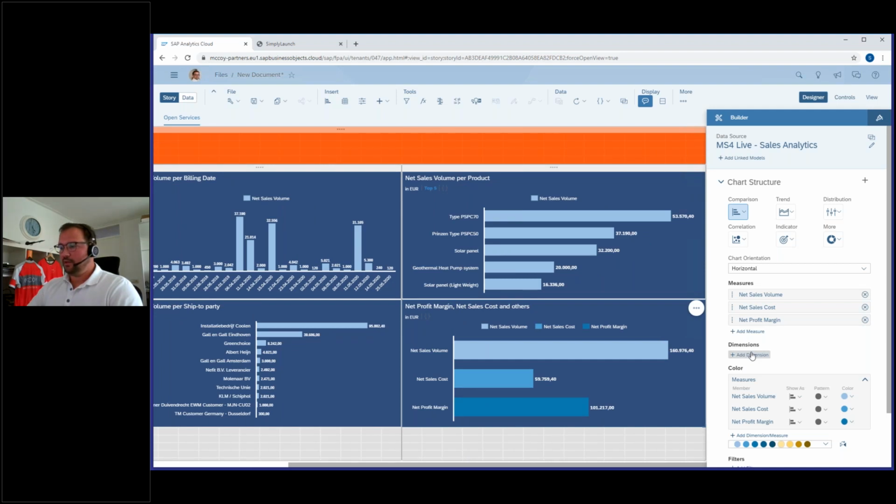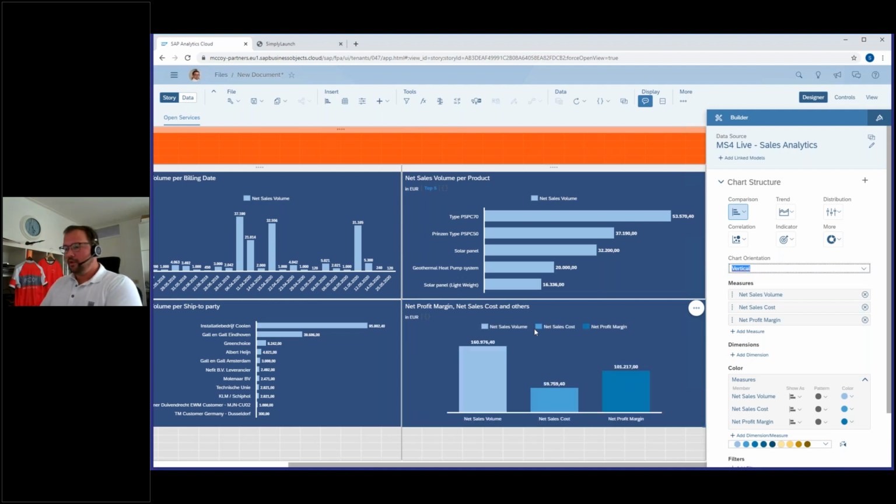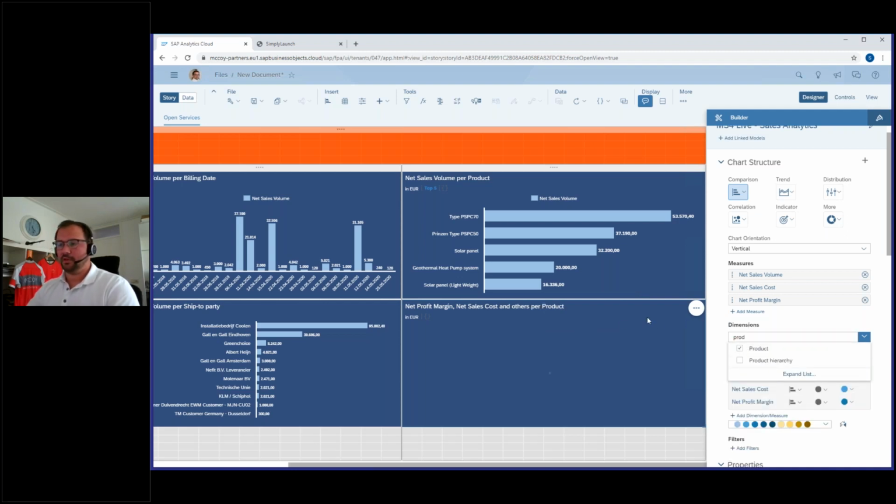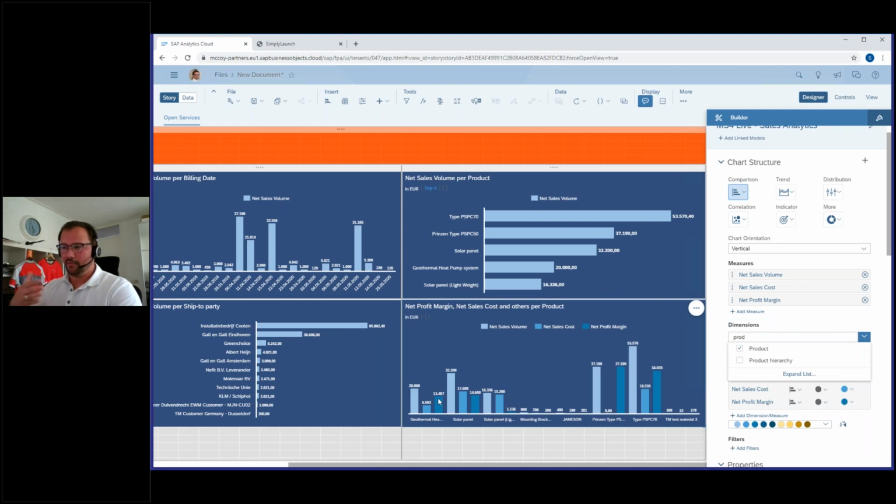So if I then say, okay, I want to change it not in a horizontal way, but in a vertical way, I get three different columns. And then I want to make a dimension to split it. In this case, I will take the product again. So I can see for my products, what is the volume, the net sales volume, the different costs that are there to make the product. And then of course, what is my margin? In this way, it is a bit wide. You don't really see what is the difference for one product.